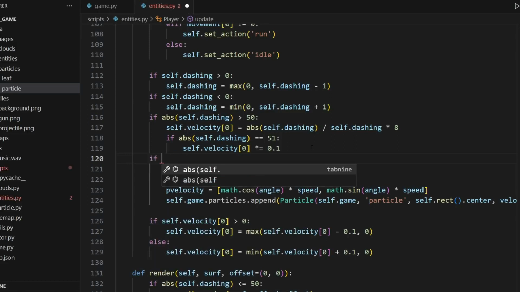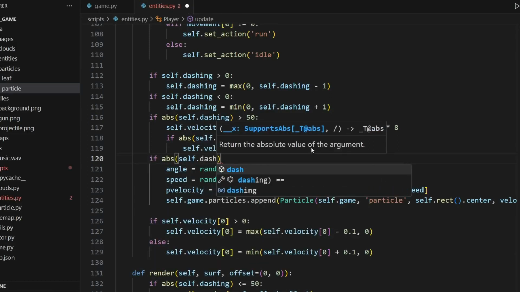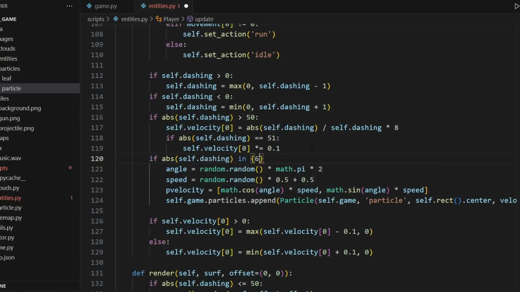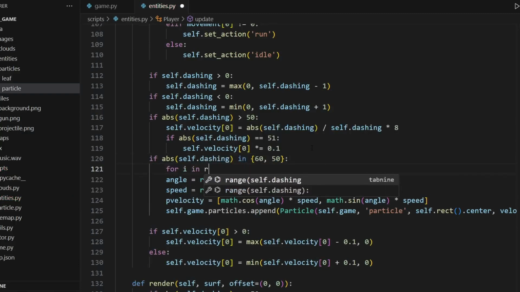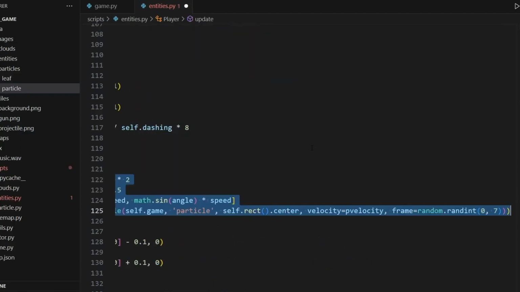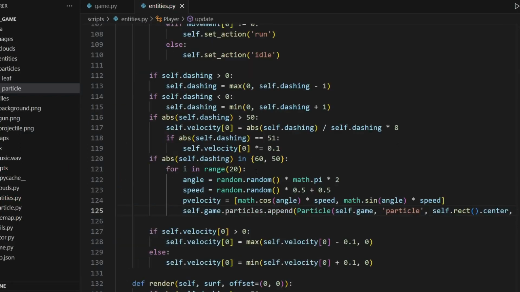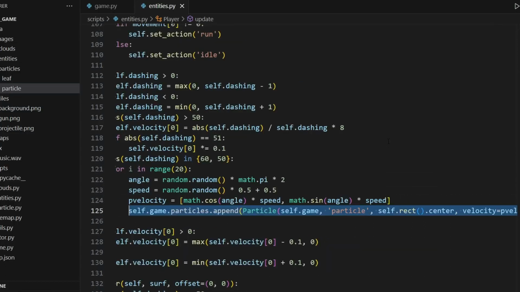So we'll do, if abs(self.dashing) in (60, 50): for i in range(20), and this is what I was talking about when you do a bunch of particles. If our dashing is in 60, 50, this means we're at the start or the end of our dash, and we'll do this 20 times. We'll create 20 particles in random directions with random speeds, and that will be our burst. All right, so now we can grab this and go ahead and fix the stream stuff over here.